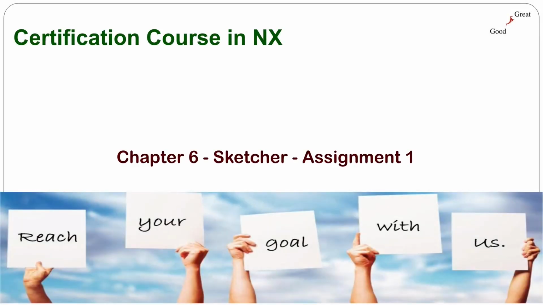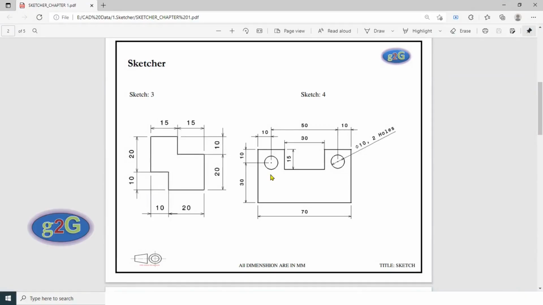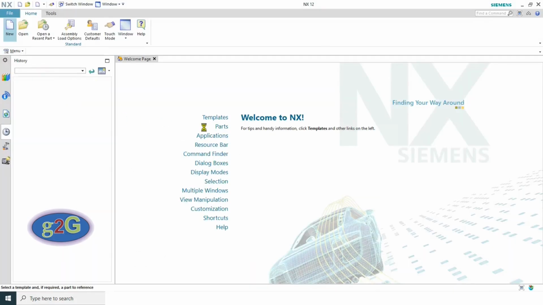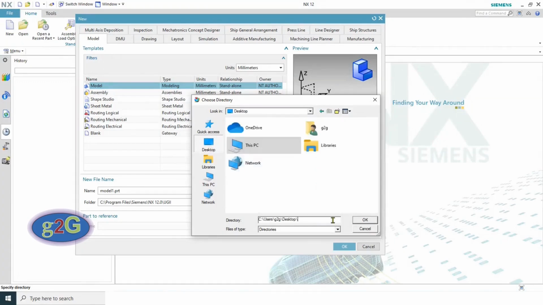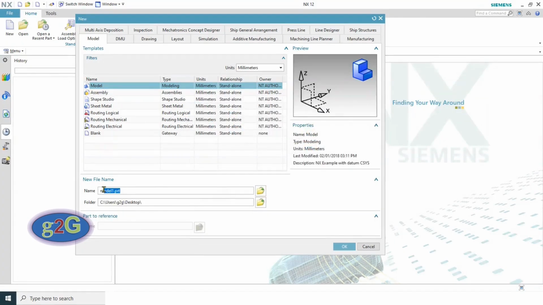Hello students, welcome to NX tutorial. Today we will see sketcher assignments. So the first assignment is of sketch 4. Here we have to draw this diagram. So for that I'll open a new file. We will save it on the desktop and we will rename it as sketch 1.